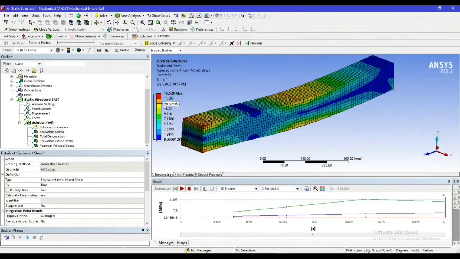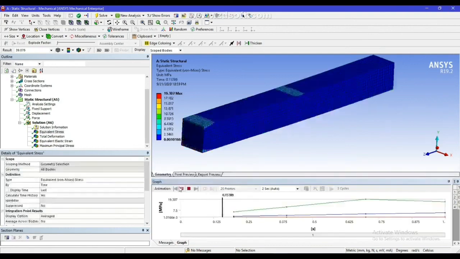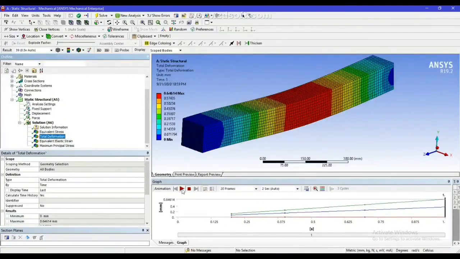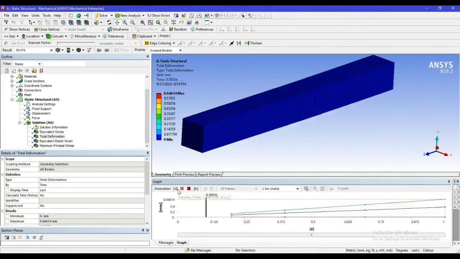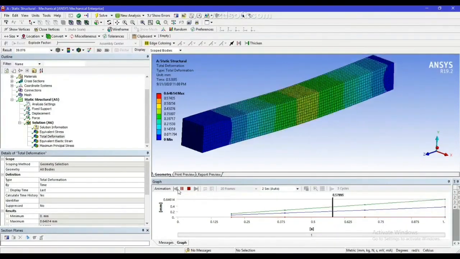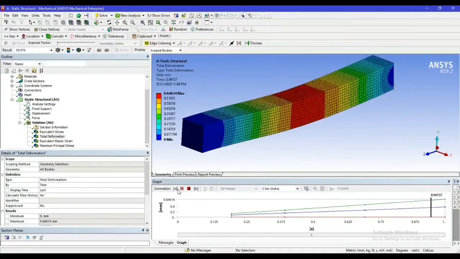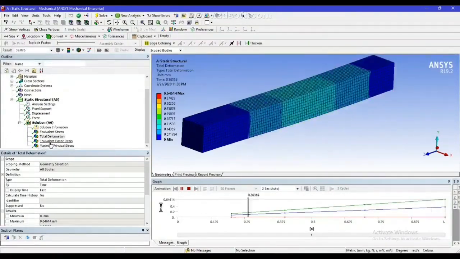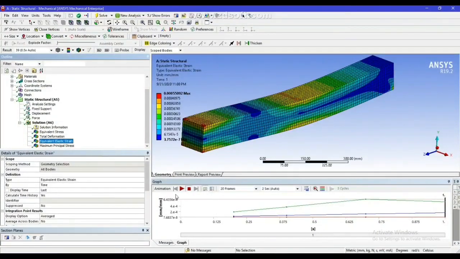So the maximum will be 60 megapascal, and the minimum will be 0.09 megapascal. So you can see as animated result due to that 16 kilonewton load. So this is the equivalent stress distribution, and you can see the total deformation distribution under this loading condition. So it is expectable that the deformation will be maximum at the point where the load is applied, and you can see even the equivalent elastic strain.